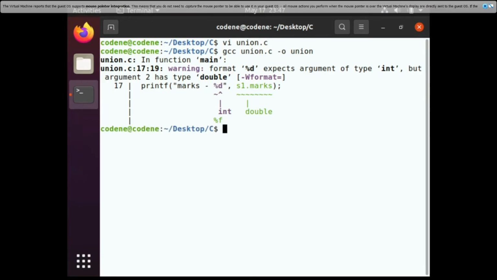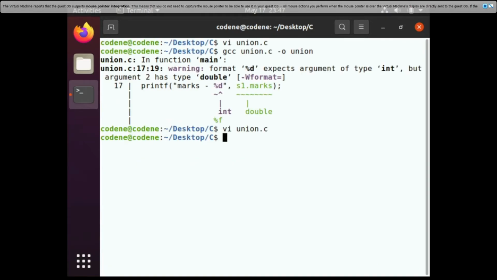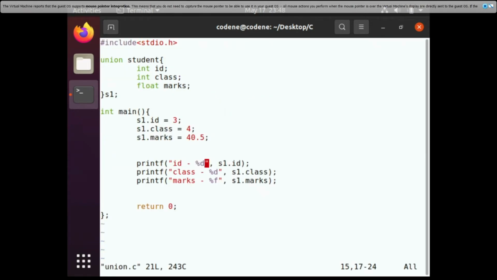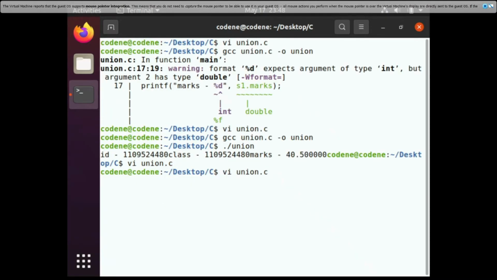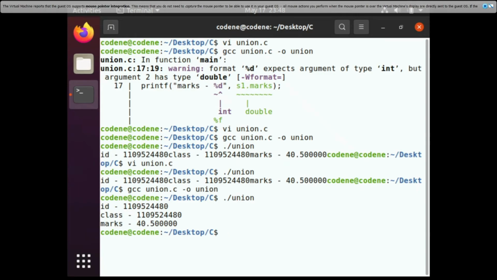There is a problem, I think. We had float, so that should work. Yes, it is working. Let me change this thing, guys, otherwise it is very congested. Let's go with this thing, and now again, you can see here we have ID, then class, then marks.